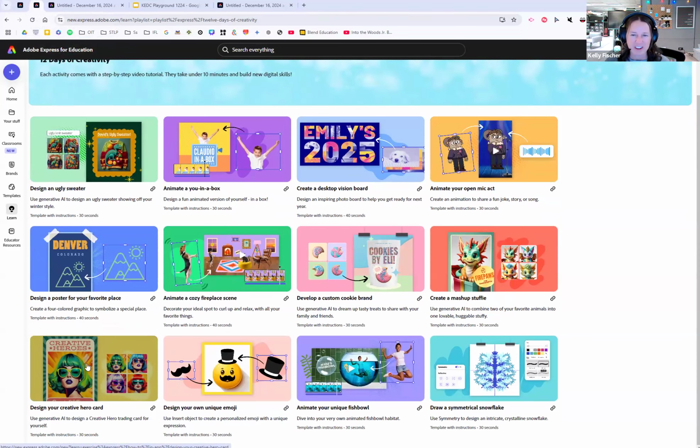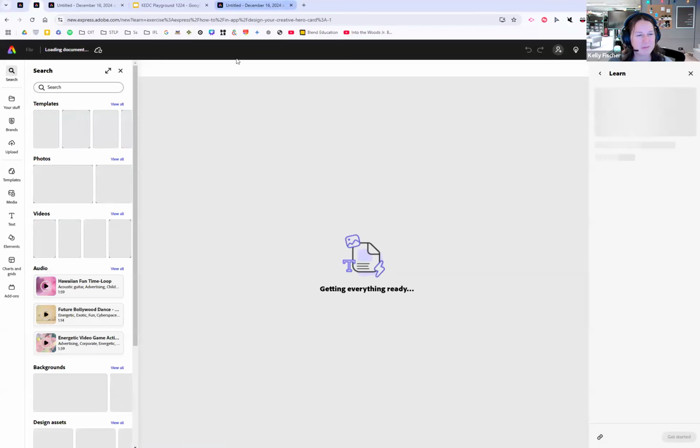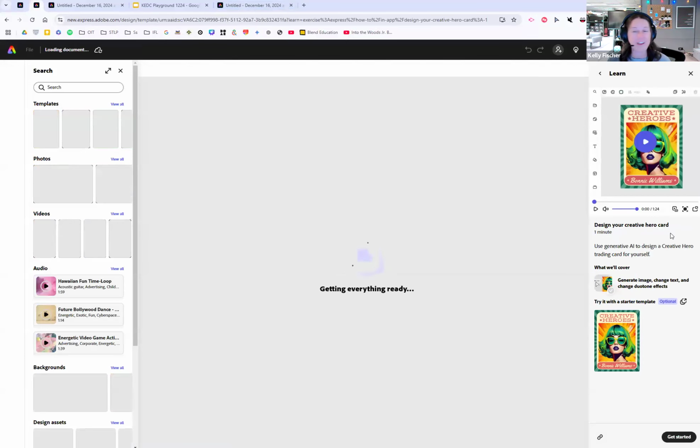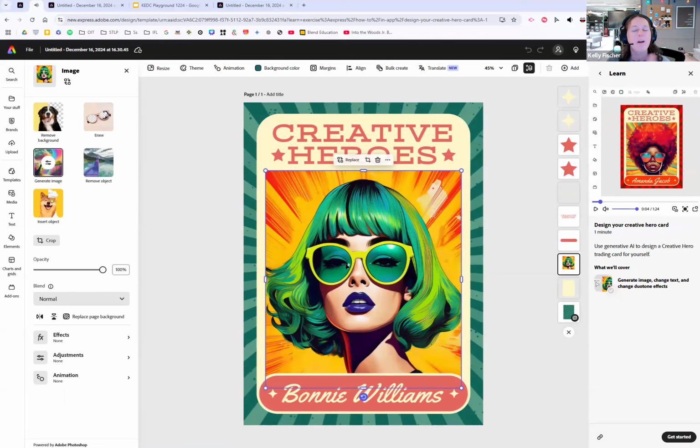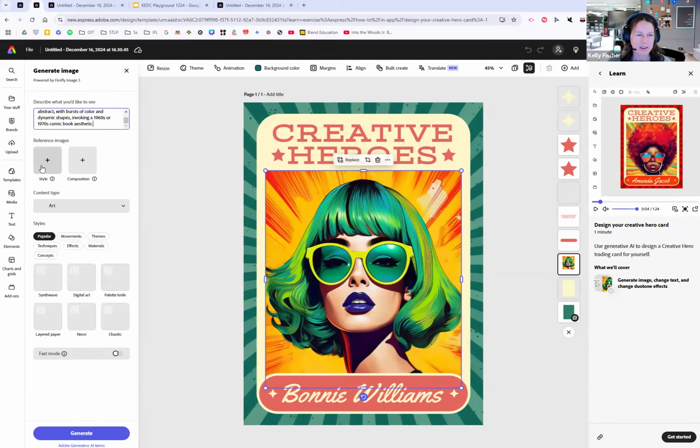Another one that I wanted to share with you. Let's look at this design your creative hero card. And it's in the bottom left-hand corner. Again, you can do any of these, but I'll check out this one. Because again, you don't have to know how to do any of this. You can hand this over to your students. The little video over here on the side will walk them through step by step how to do all of this. So it will say you need to click here. And remember, when I click on that image, it lets me come up and say, I want to generate an image over here on the side.